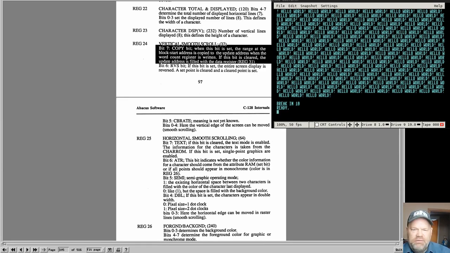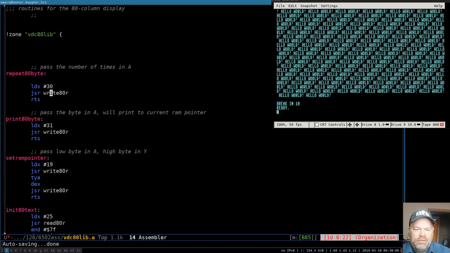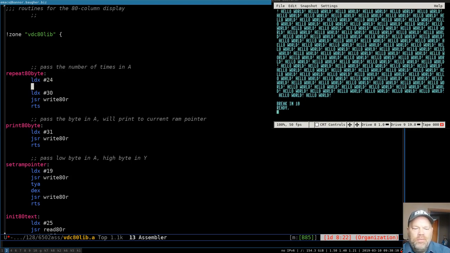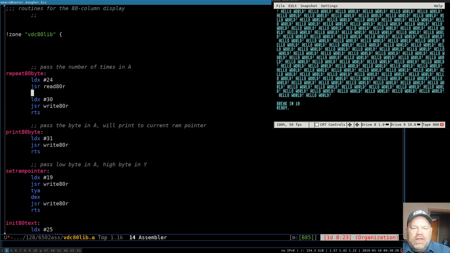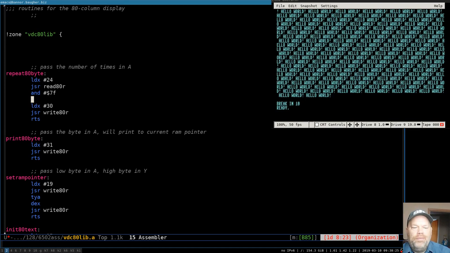All right, so we want to clear bit 7, so this is going to look just like the init thing we did before. We need to load X with that register 24. Okay, read ADR. That's going to get the value of that register in A. And then to clear that bit, we'll AND it with 7F, and store it back by calling write ADR.